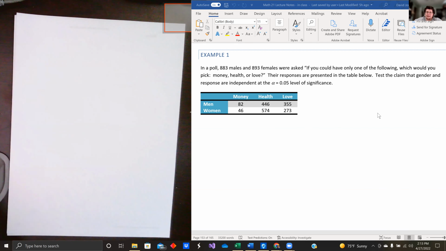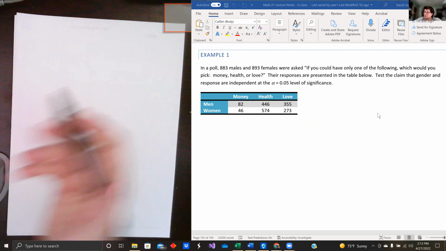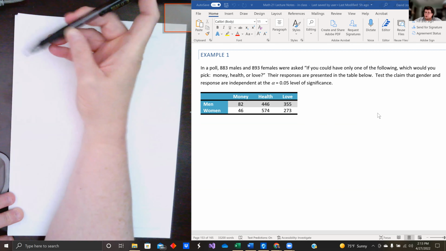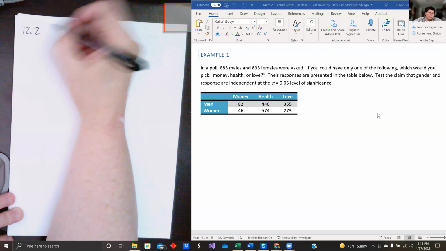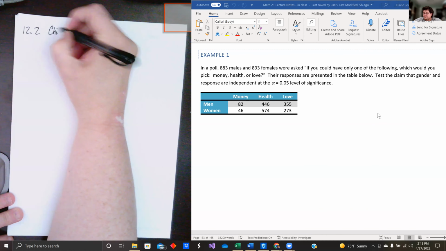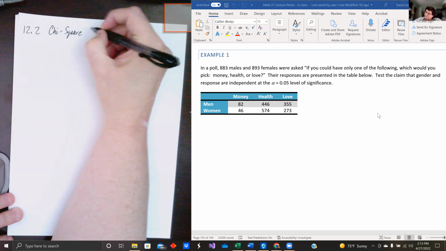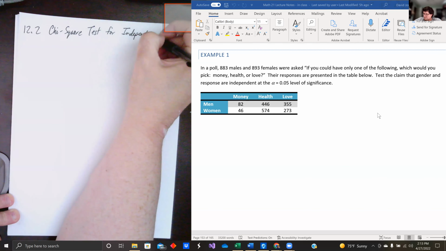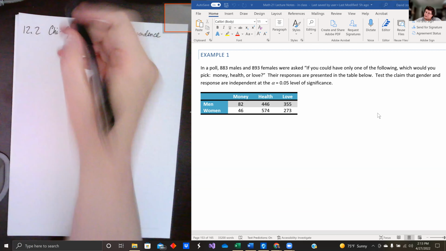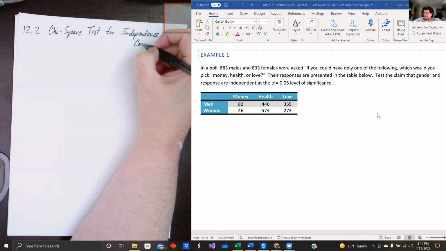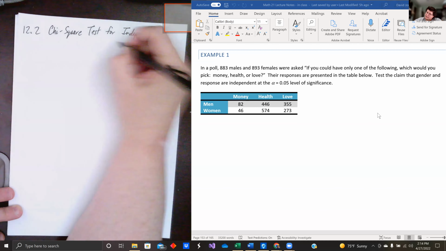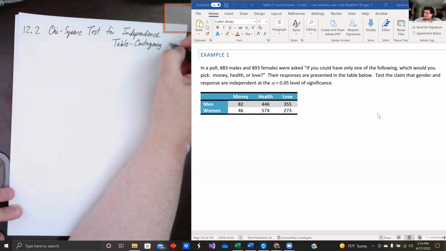So this is a way of doing a nice test when there are 3 or more populations and you're trying to get some information proportion-wise. This is 12.2 in our stuff, and this is called the chi-square test for independence. It's also a contingency test. In fact, I'll put it in like the table-contingency test.